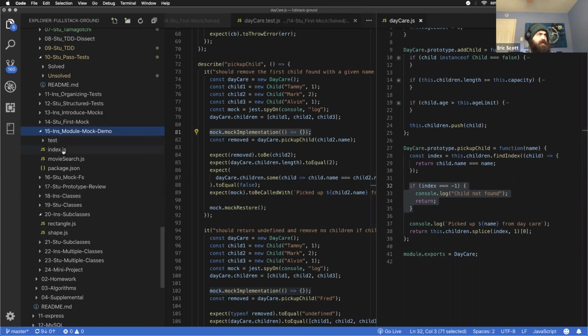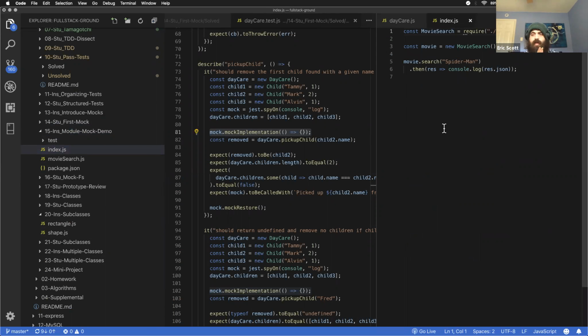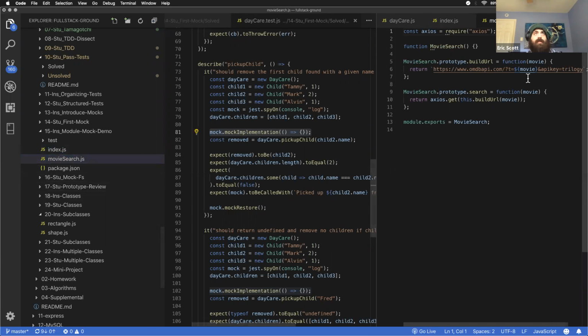So in number 15, index.js, this is a movie search that uses the OMDB API, so we can look for Spider-Man. And in movie search.js we can see it uses Axios, and this movie search has a way for us to build a URL and then call search in order to grab it. And it uses the Axios module to do that. Obviously, in our testing, we don't want to use up our precious API calls actually getting information about Spider-Man. We want to just get that information. So let's look at how we handle that.